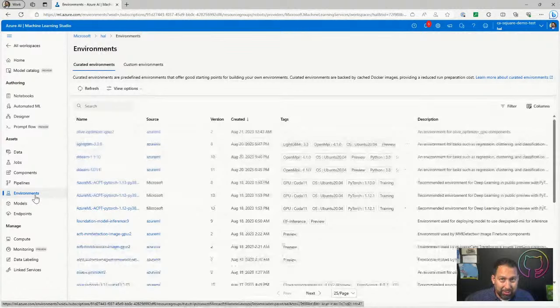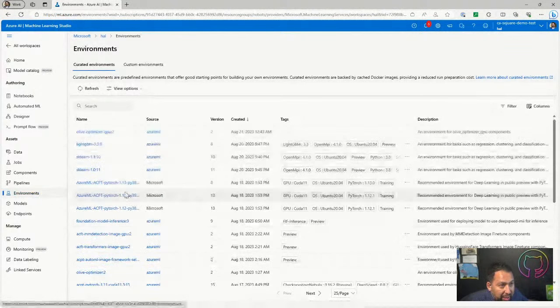Generally, Azure Machine Learning is used to run machine learning code. You've heard a data scientist say, hey, it runs on my machine. And you're like, okay, well, ship your machine. And that's what this is for. So when you create an environment, you basically are creating your environment.